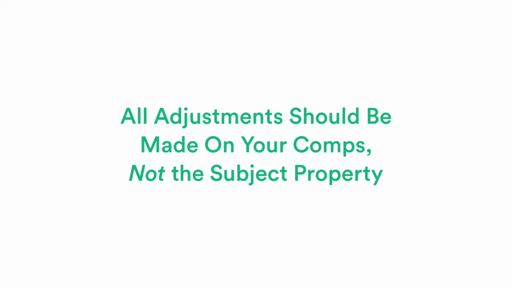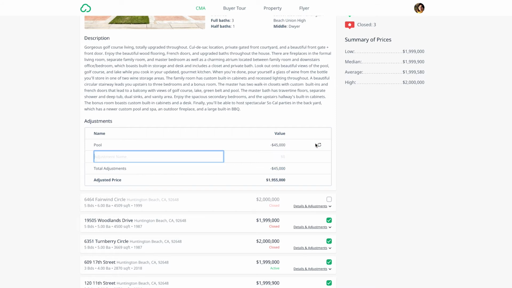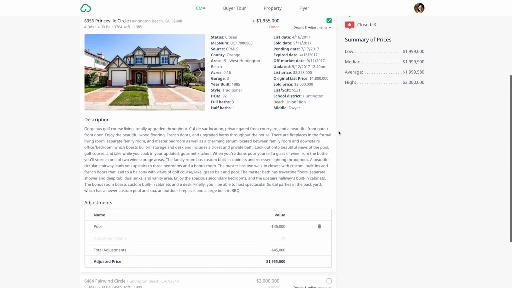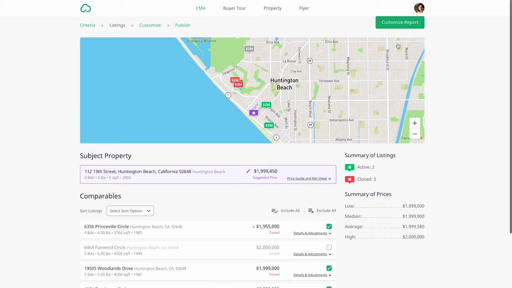I can also make adjustments here. Keep in mind, all adjustments are made on comps, never on the subject property. So let's say this is a great comp, but it has a pool, and the subject property doesn't have a pool. I can make this adjustment by lowering the price of the home, and when I collapse this card, you'll notice a red arrow pointing down. This tells me I've lowered the price of the comp. Now, I'm ready to customize the report.